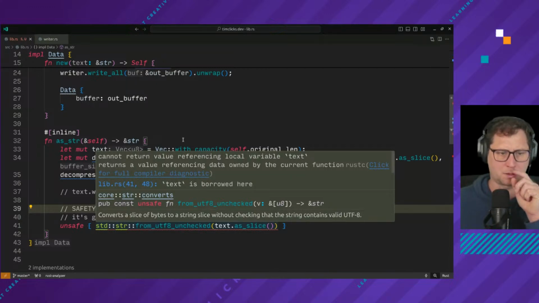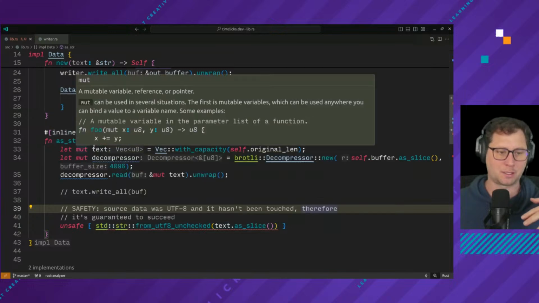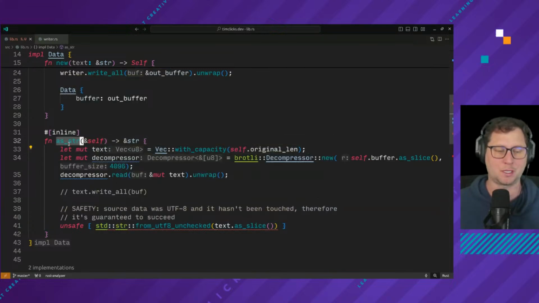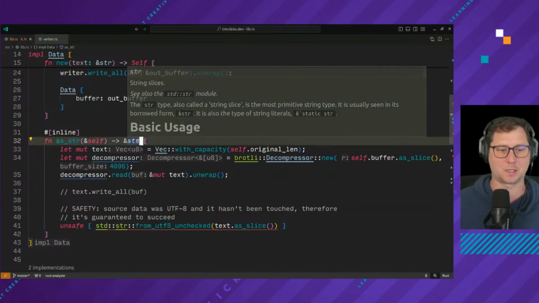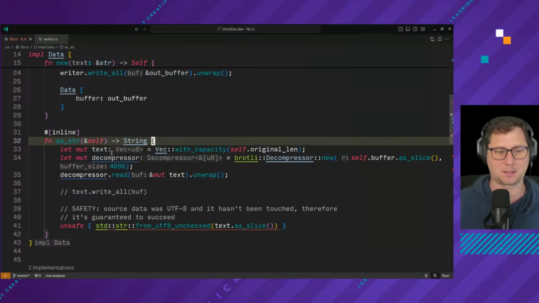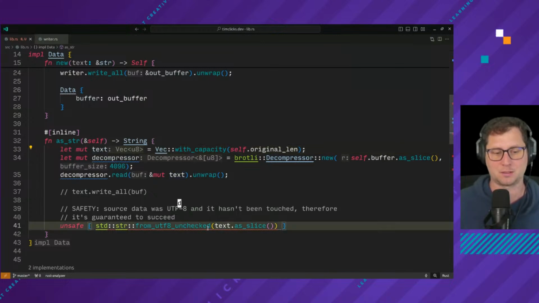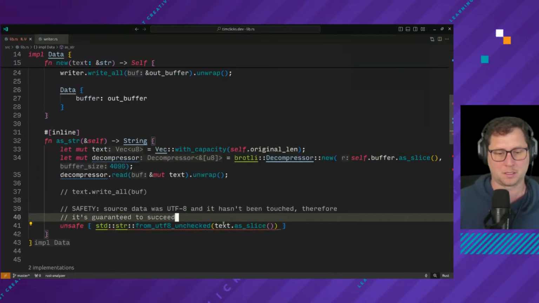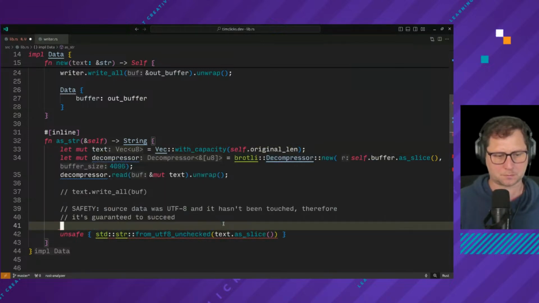Yeah, so the error message here is I cannot return a value referencing a local variable text. This variable text is owned by asString. When asString finishes, suddenly we are not going to be able to play nicely. Like, it'll be deleted. And so let's try again.